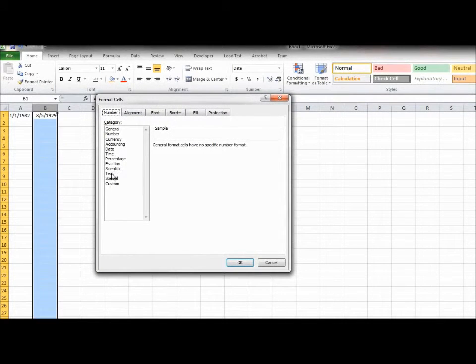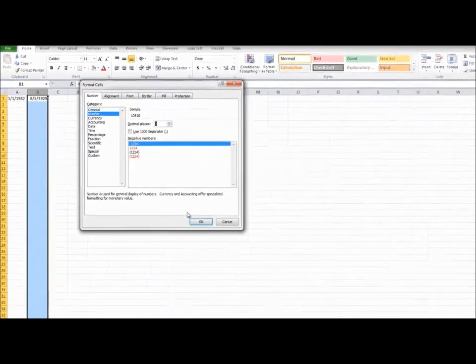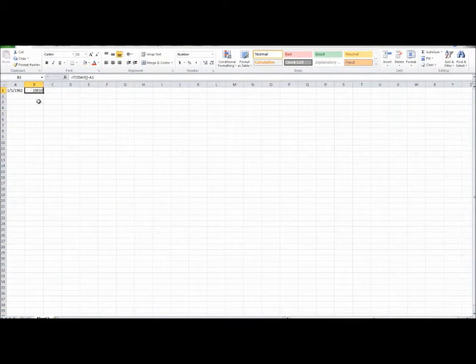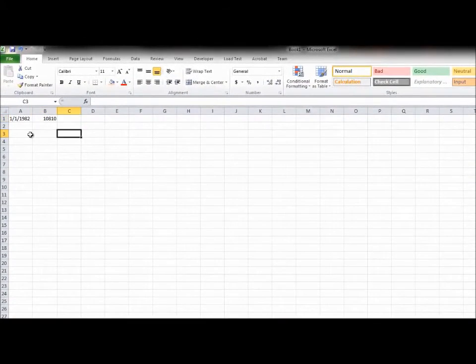Let's say I want to format this to a number with no decimal, of course. I'm going to make the decimal 0. It's going to tell you that it's 10,810 days. So that's really what today's date minus that date is. So if I was born on January 1st, 1982, today I would be 10,810 days old. So that's how the date formula is really used.